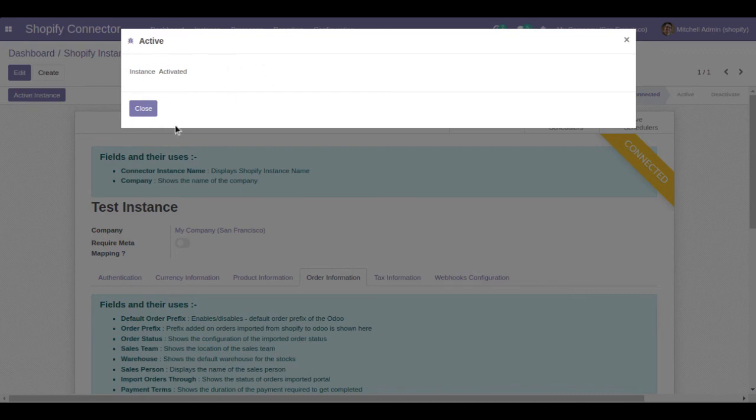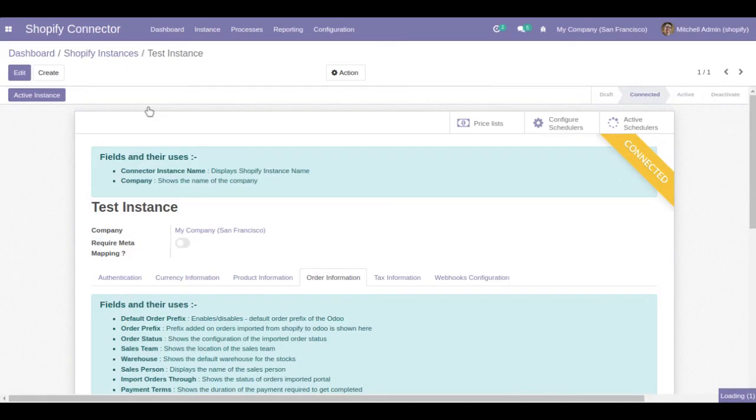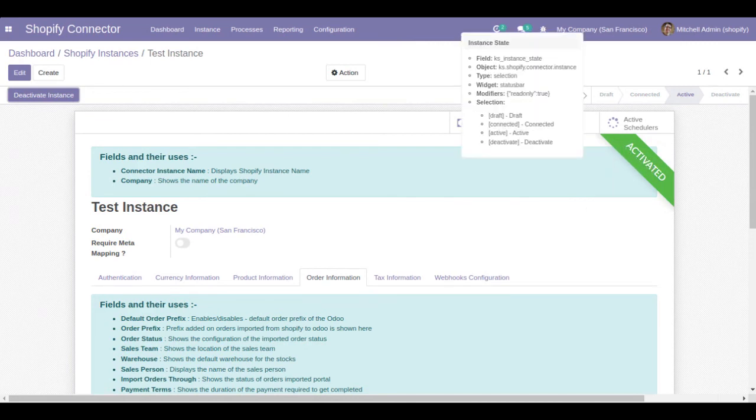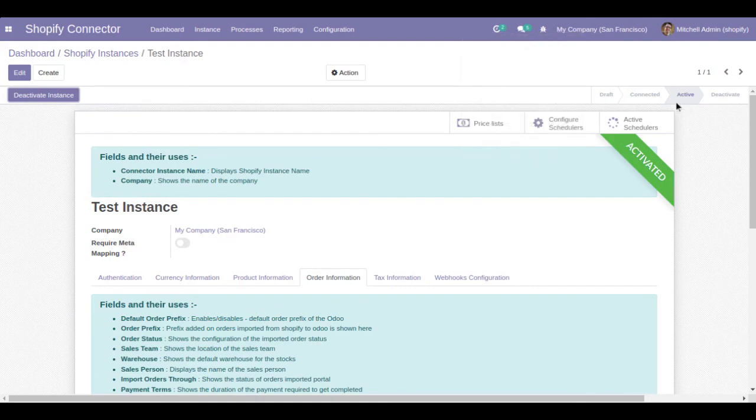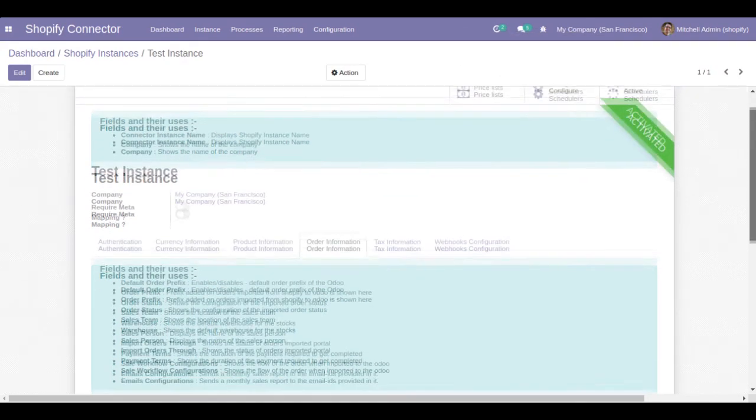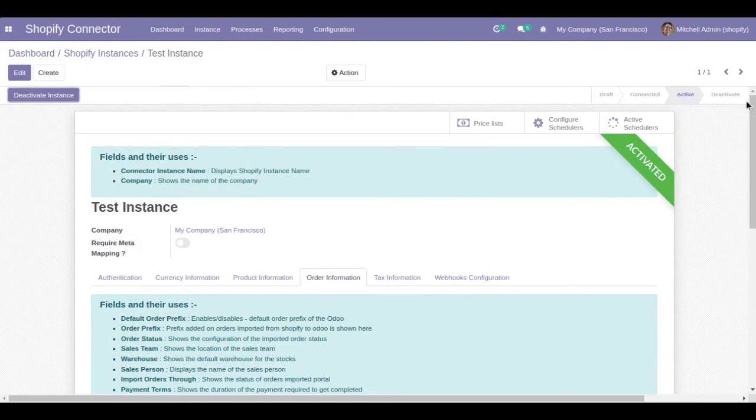We will get a pop-up like so, and closing this pop-up, we'll see that my instance is activated now. Also, we can check that the state of our instance has moved to active, which means that the instance is now activated and ready to sync any kind of data to and from Shopify.